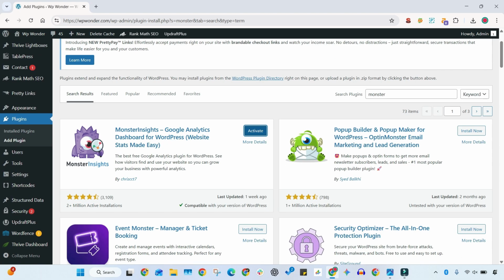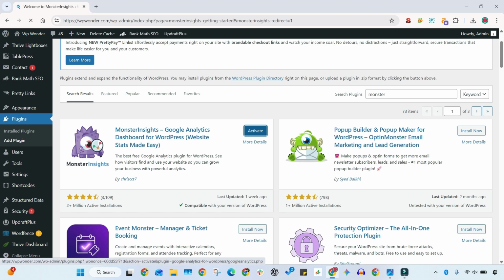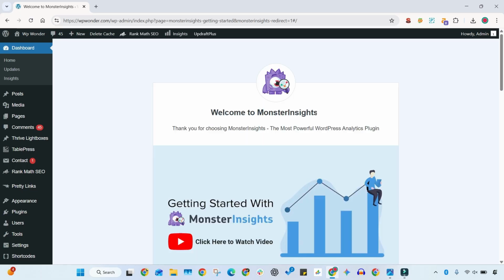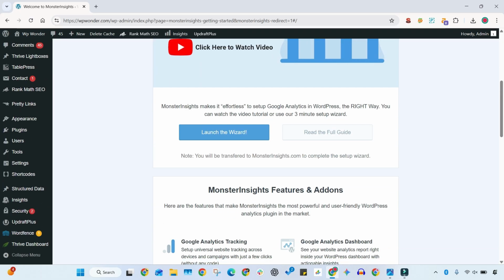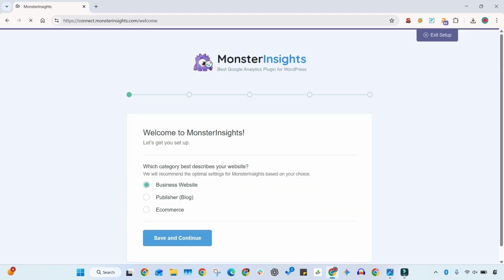Once it is installed, you have to activate it. Okay, now it will ask you to launch the wizard, like we're going to do the setup now. Once you click it, you'll have some options to select: a business, a publisher, or e-commerce. For our case, we're just going to go with the publisher.